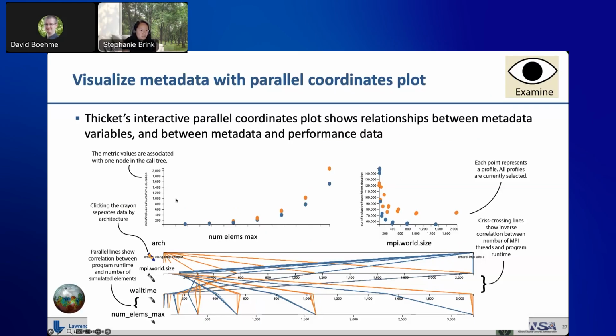But the interface will be similar to this. The lines and the dots will not be colored upon reaching this page. But in the upper left, you've got a metric value that's associated with a single node in the call tree. There are drop-downs here, so you can pick and choose what it is that you want to look at. For this one, we're looking at a metadata value of the maximum number of elements versus the inclusive time duration.